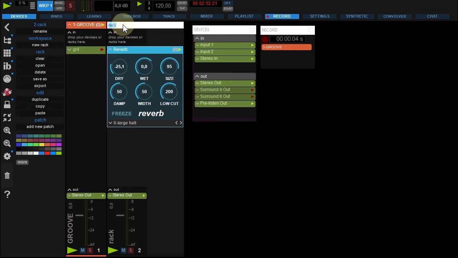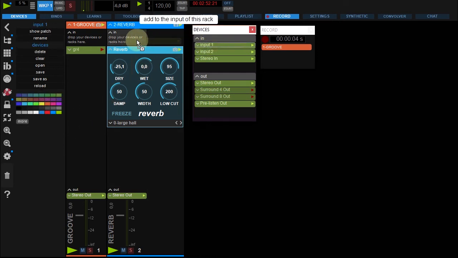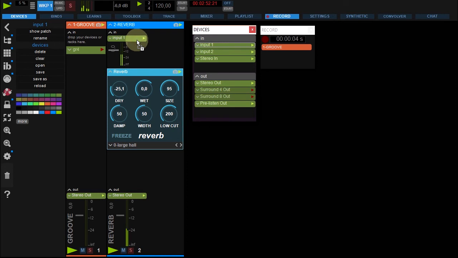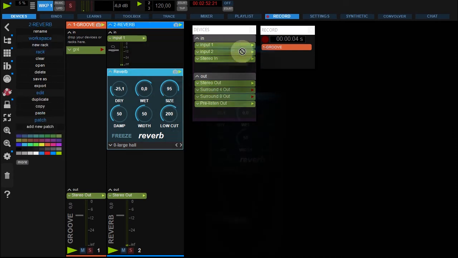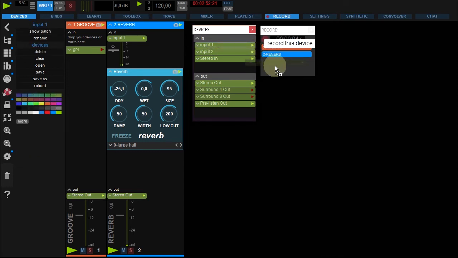Rename your rack. Change its color. And drop your microphone input in rack 2. Reverb. I can record rack 2. Drop the rack. But I can also record my microphone without FX with dropping its input device. And because my two racks outputs go into stereo out device, I can drop it to record what I hear.